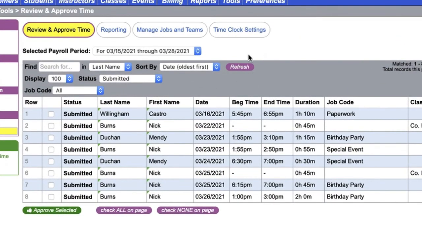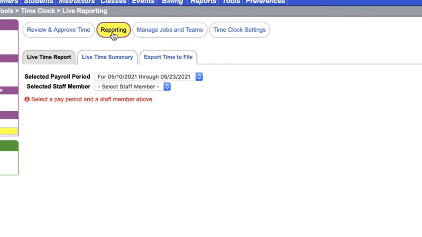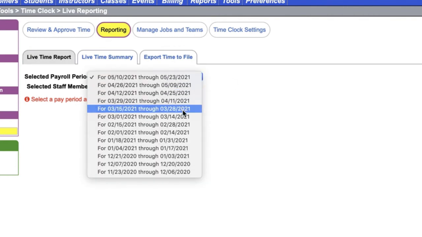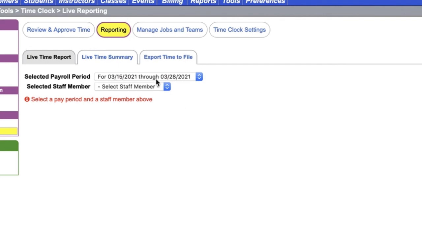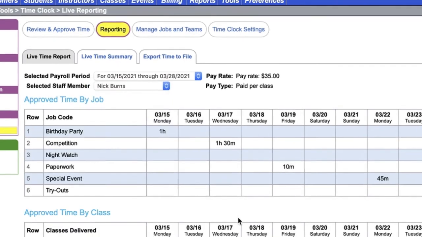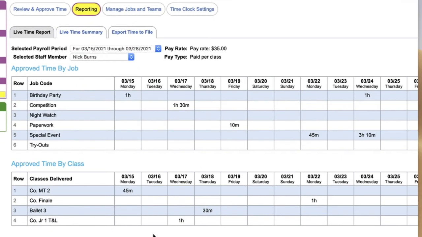Once we approve the end of a particular payroll period, we're going to want to go into our reporting menu to run reports and get total hours for our calculations for our payroll. So here we're going to start out on the Live Time Report tab under Reporting. I'm going to go back to that 315 through 328 pay period, and I'm going to look at a particular staff member. Here's Nick. And this breaks down all of the details for that pay period for this particular employee.